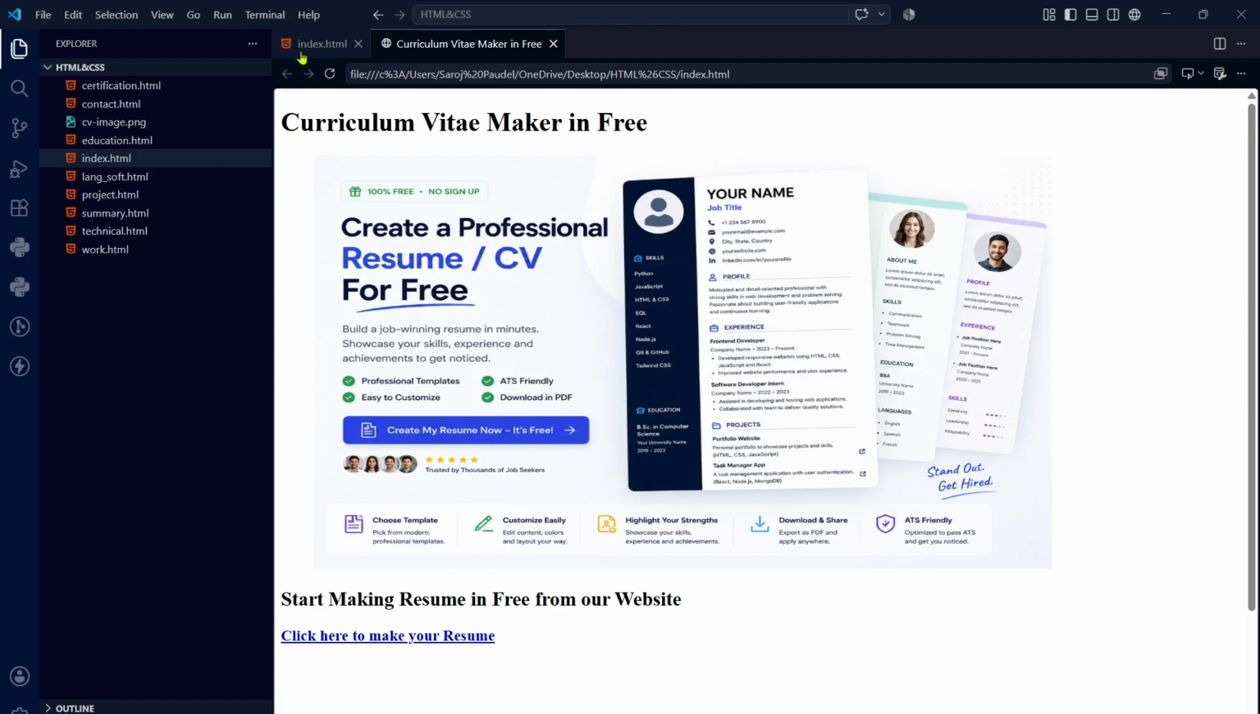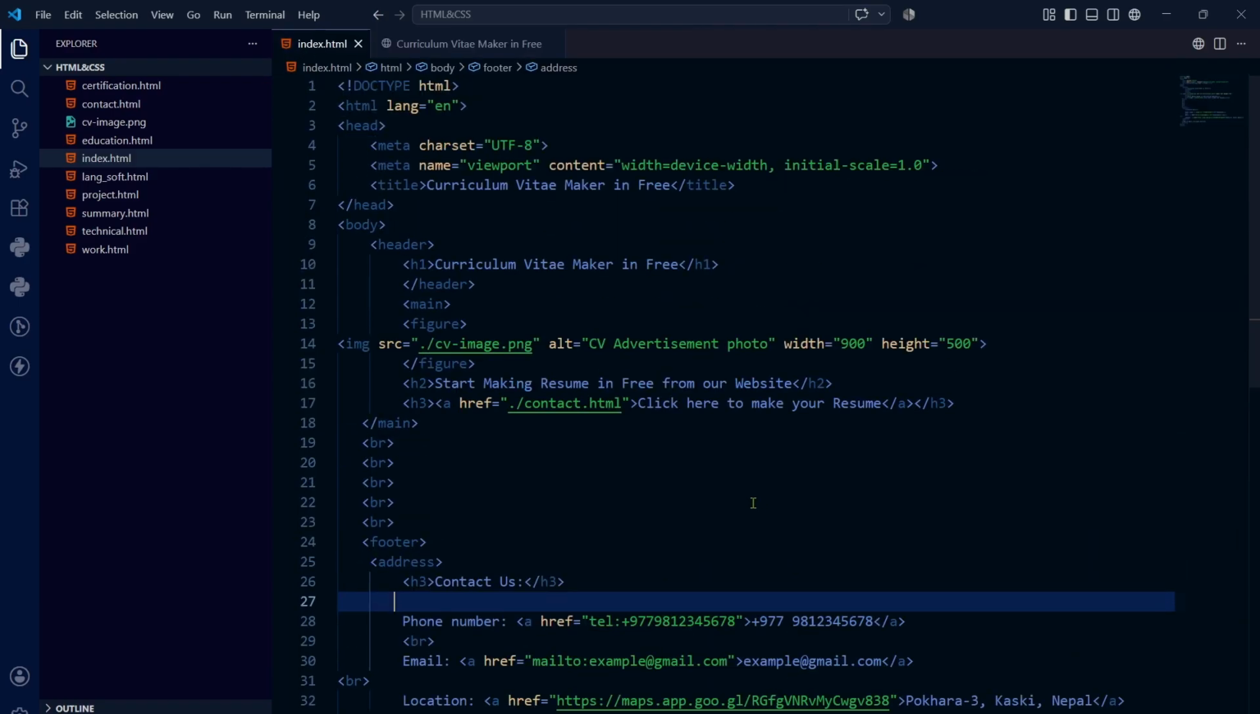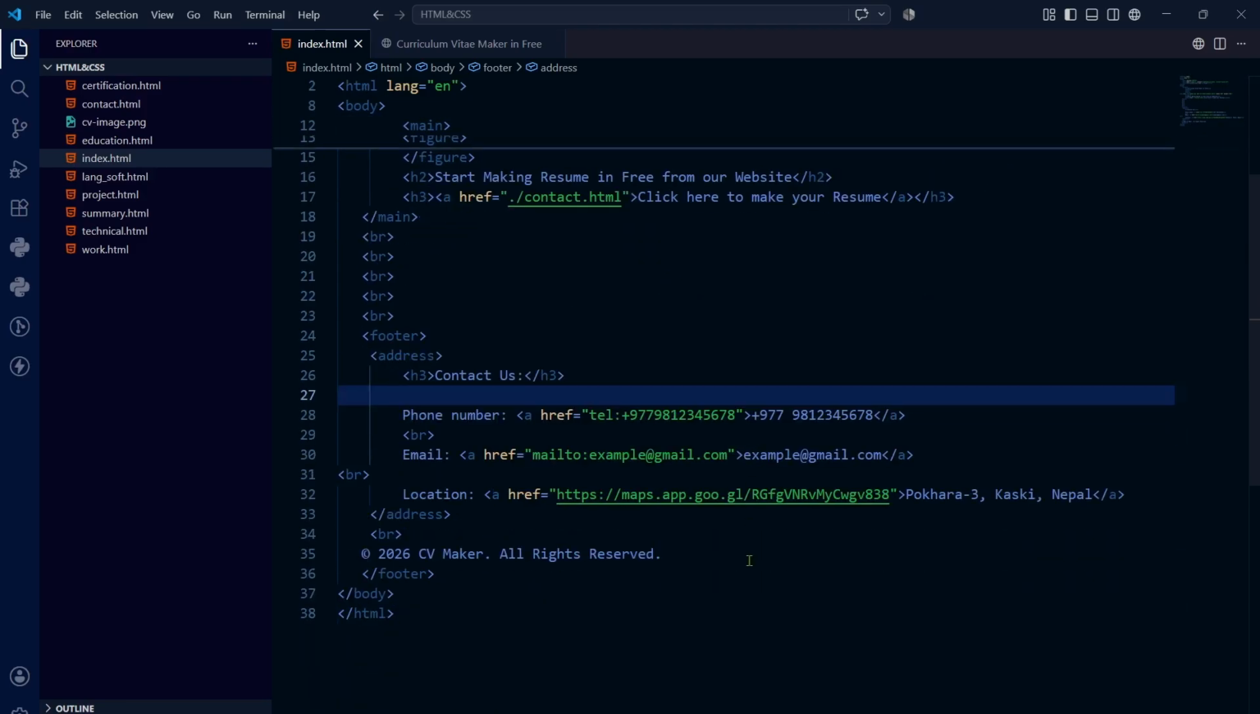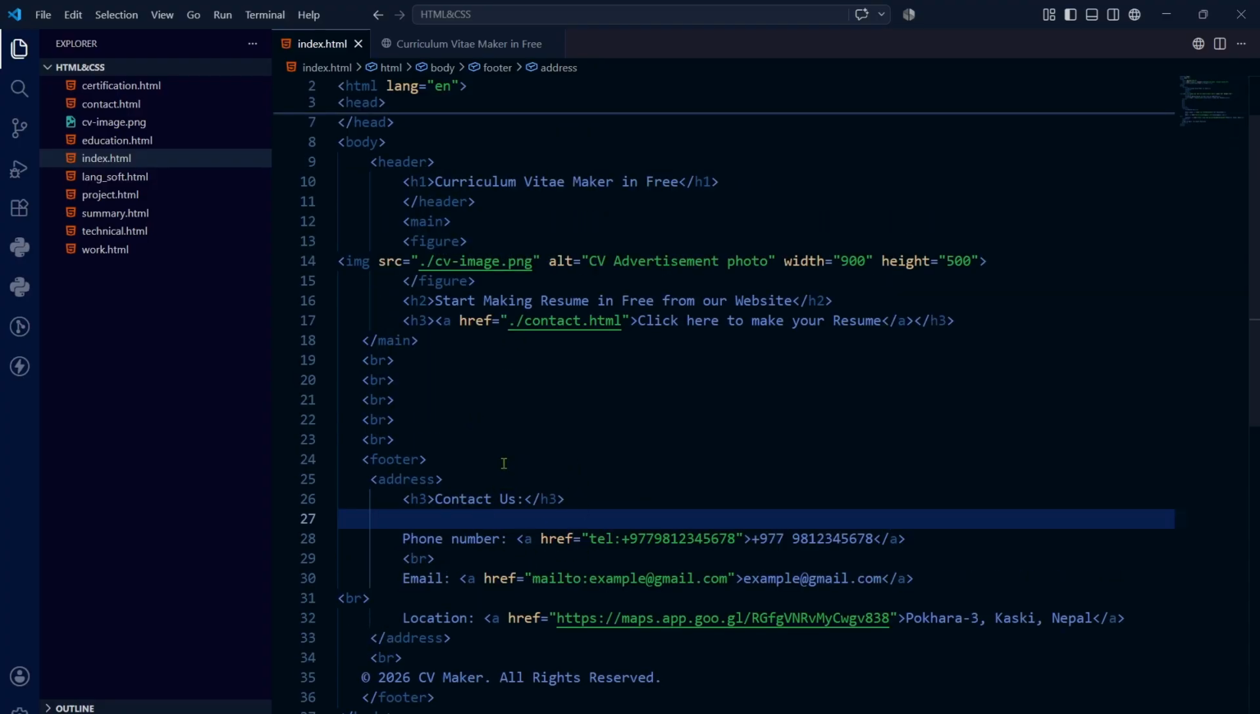Now let's make the contact. index.html is finished. I think it is almost finished now. After this much is finished, main also we have, right? Body also, address also.